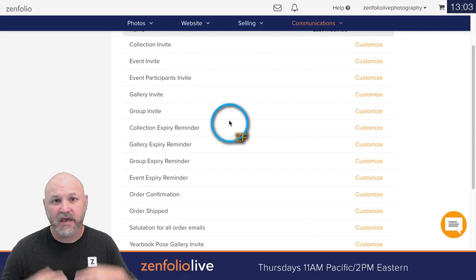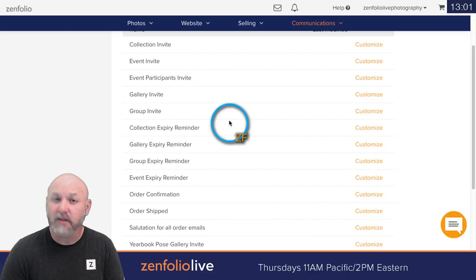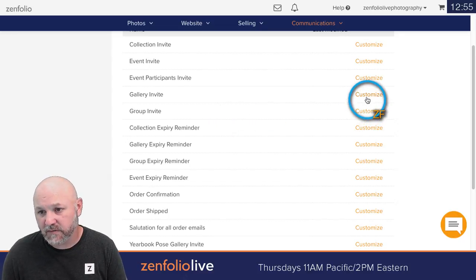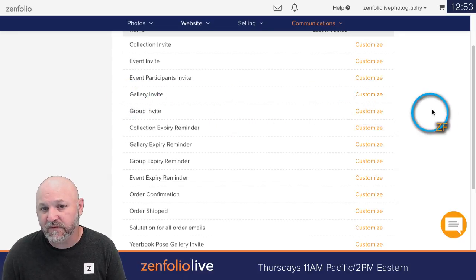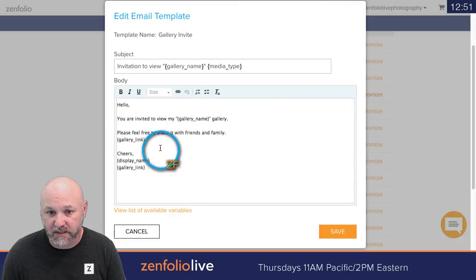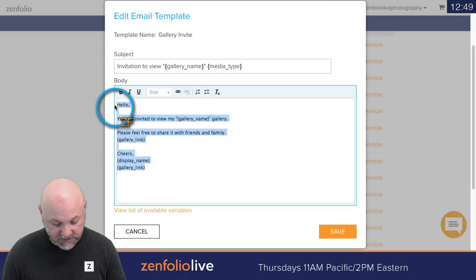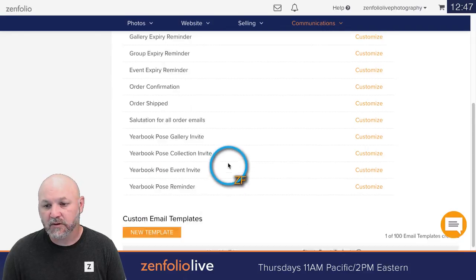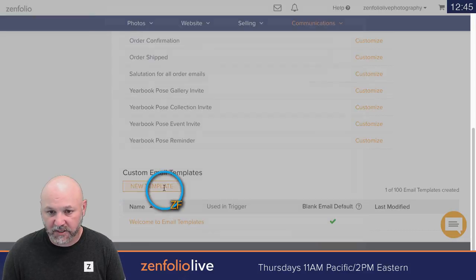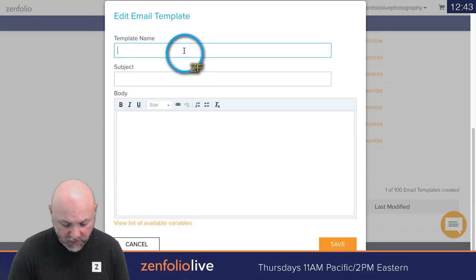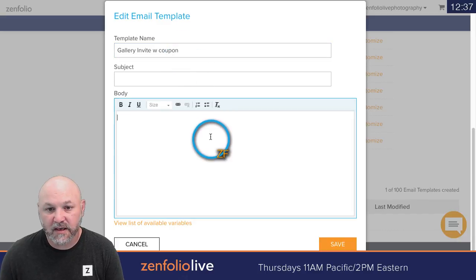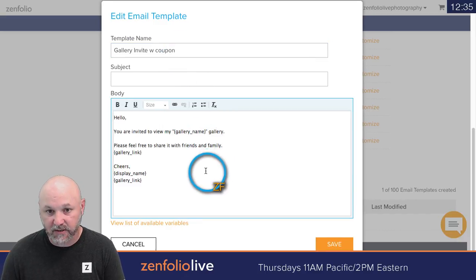Maybe we're doing a first week coupon, maybe we're doing a minimum value coupon, and we want to have that in an email template. What you want to do first is grab the email variables in this. So I'm just going to copy this template here, go down to the bottom, and hit new template and call this gallery invite with coupon. And then I'm going to paste what I copied in here.